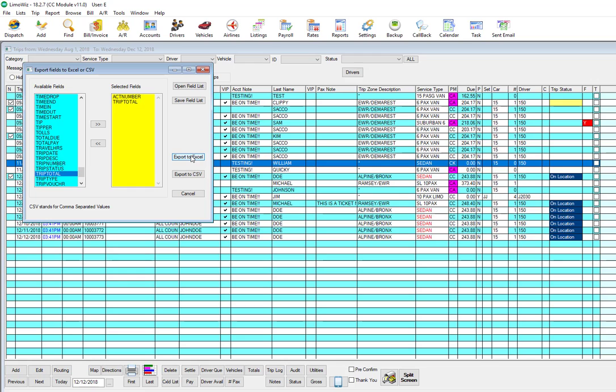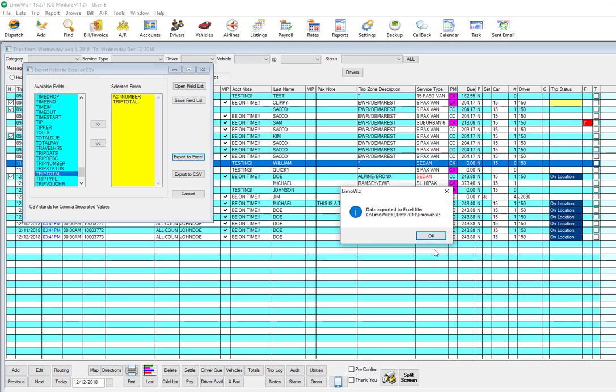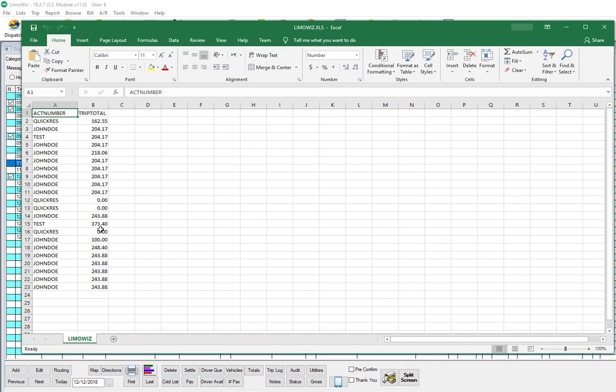In this case, I want to total on account number and TRIPTOTAL. So let's go ahead and export. A message will be shown. The data is exported to LimoWiz Data XLS. Click OK. Excel will open up with the data.